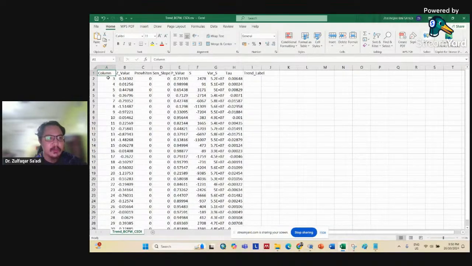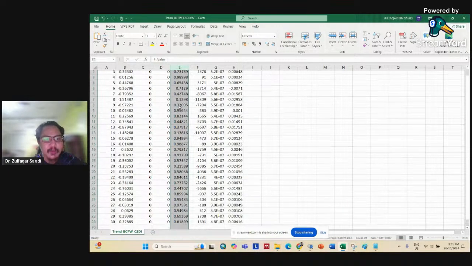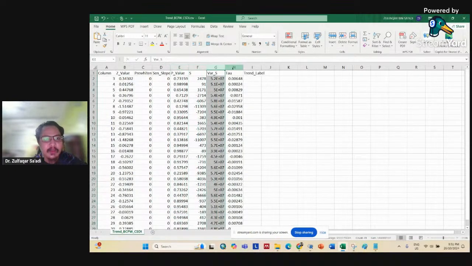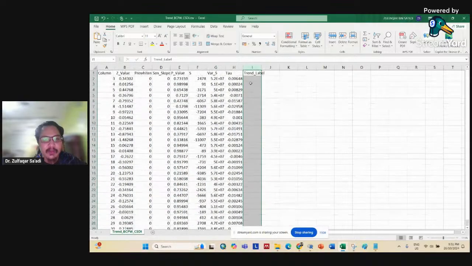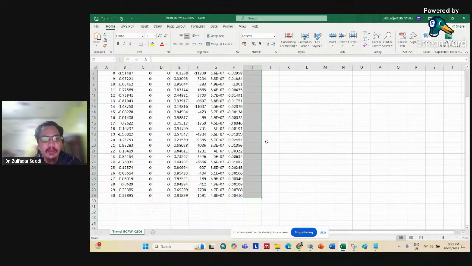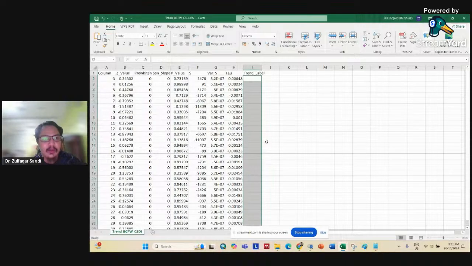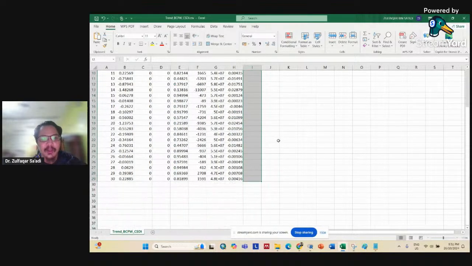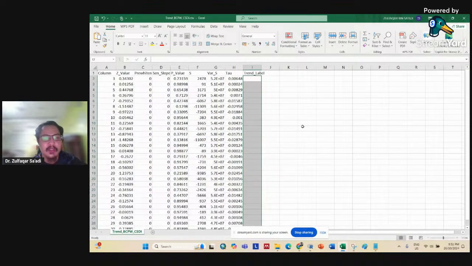We have the column from column 3 until 30 just now, which is 28 grid points. We have the Z value, we have the pre-whitened value. You see it is all 0 because it's very small. Sen's slope is very small. P value is there, S value, var S, tau, and trend level. And you see there is no significant trend. So actually none of it is significant. We found there is no significant trend for this BCPW test.